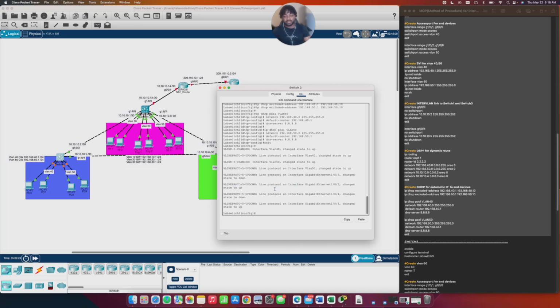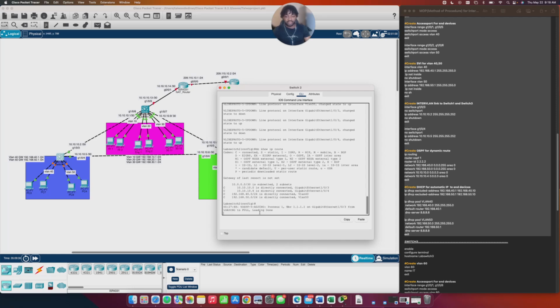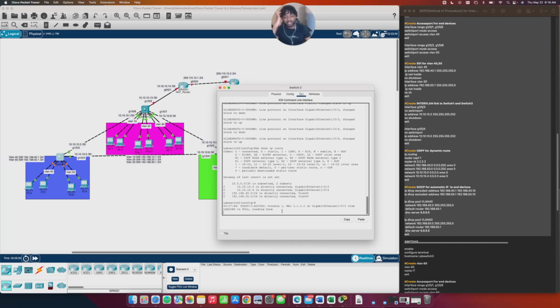So let's go back and do show ip route. Okay, we can't see the OSPF. Okay, there we go, it took a while to come up. So basically OSPF is going to be in a down state, and when it's done, it's going to be in a full state. That's why we have to wait for it to load into full.